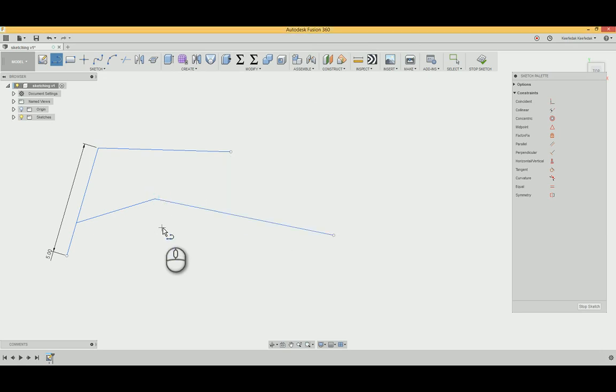And I'm going to hit Escape to clear my cursor. And if I go up to that, notice it automatically applied that constraint for me. All of the constraints on the side here can do that. They can be applied automatically as you're drawing. Okay, so we're going to hit Escape.